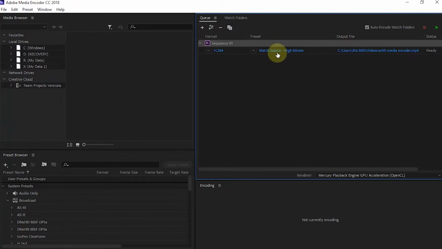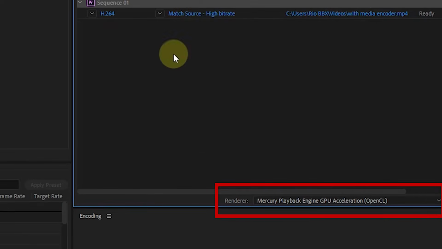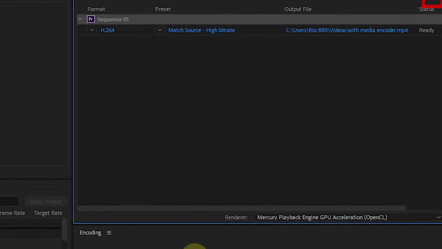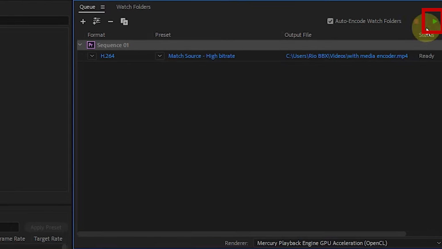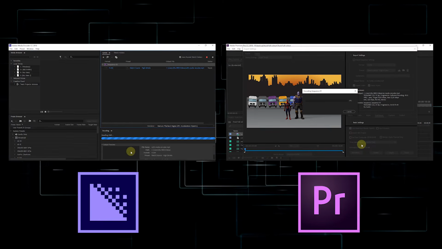After the Media Encoder is open, we can do the export settings. For more leverage, use GPU acceleration for rendering. To start exporting the project, select the Start Queue icon in the upper right corner. And now, Media Encoder is doing the exporting process.